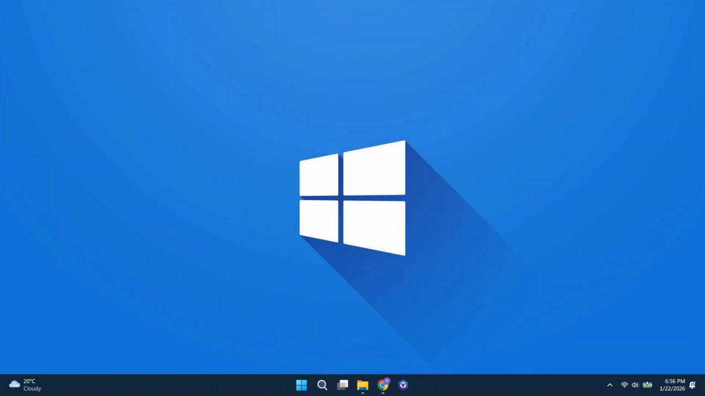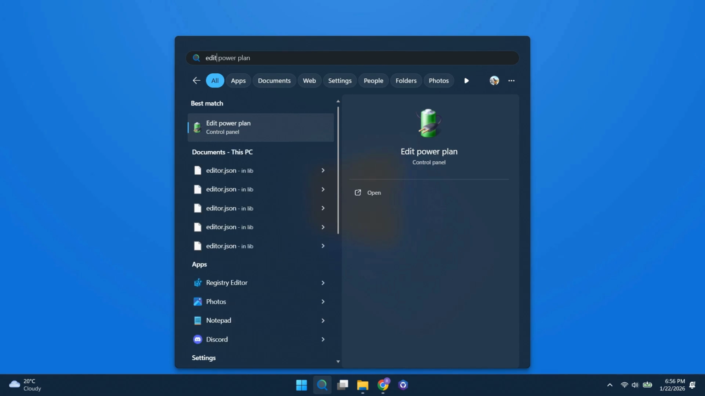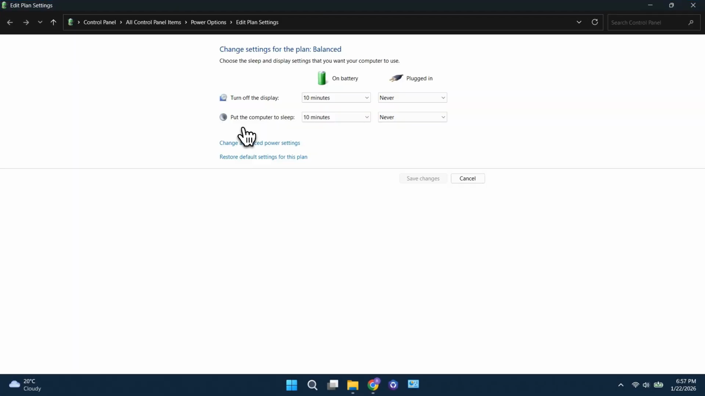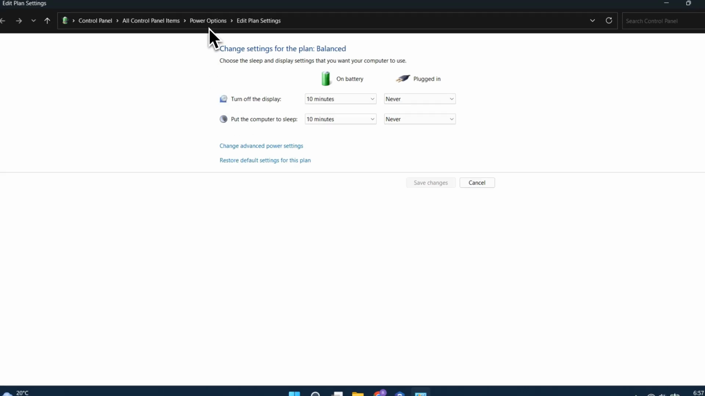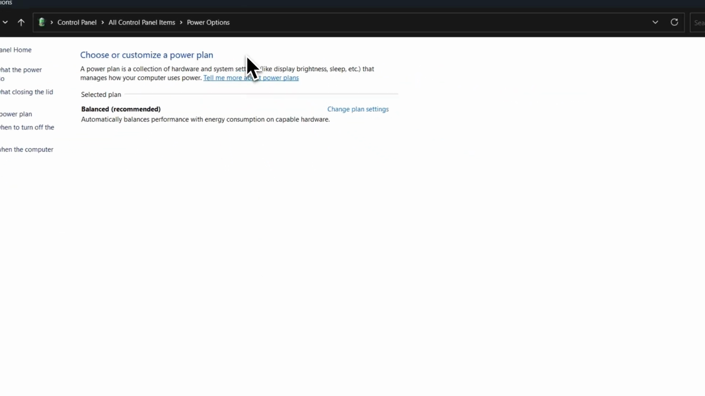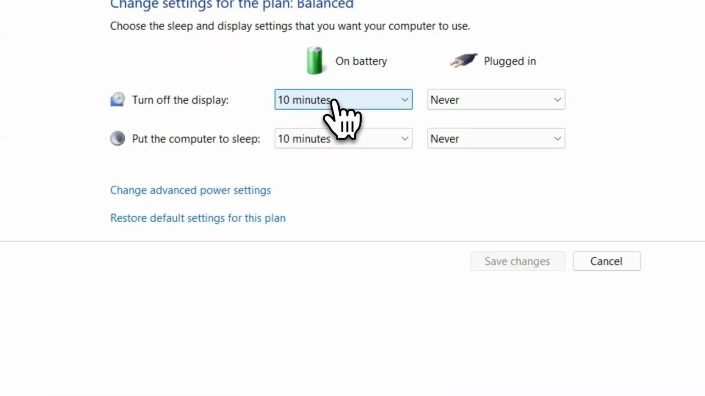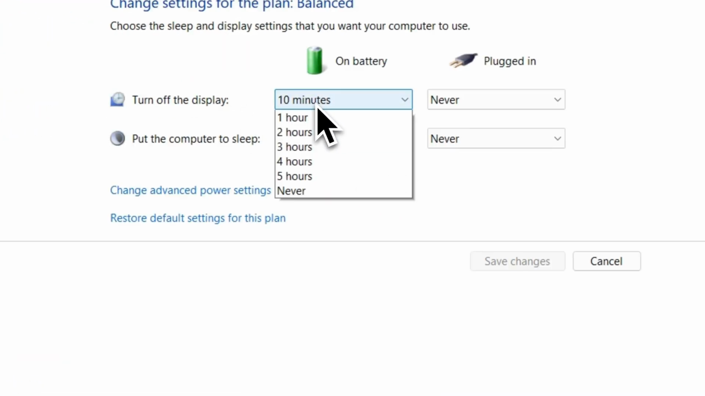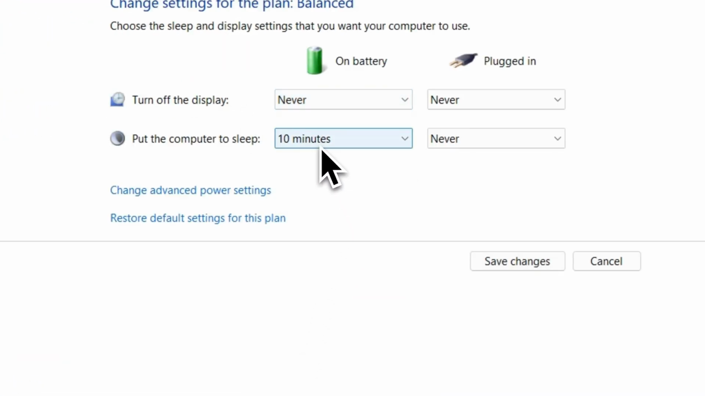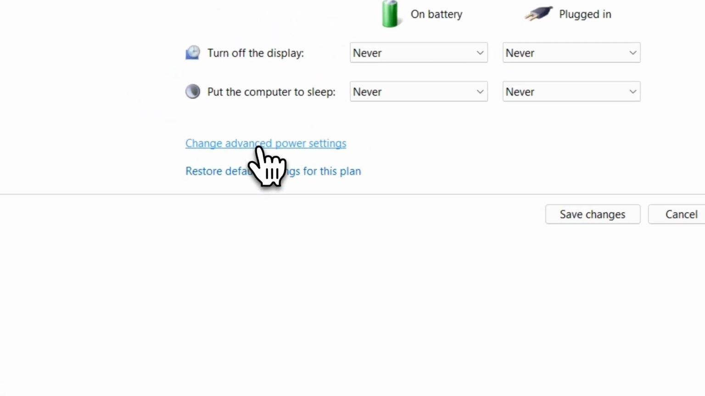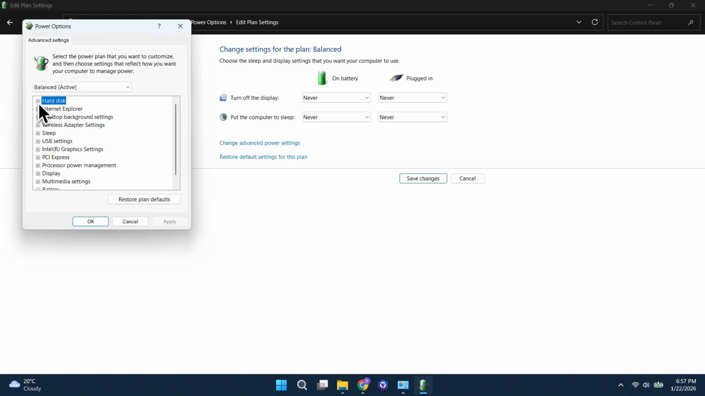For the next step, go back to search and type in Edit Power Plan, then open it. Click on Power Options at the top, and on the power plan you're currently using, select Change Plan Settings. Make sure both of these options are also set to Never, just like before. After that, click on Change Advanced Power Settings to open more detailed options.